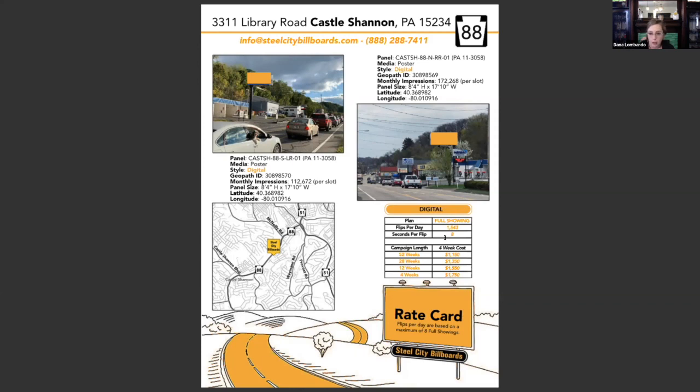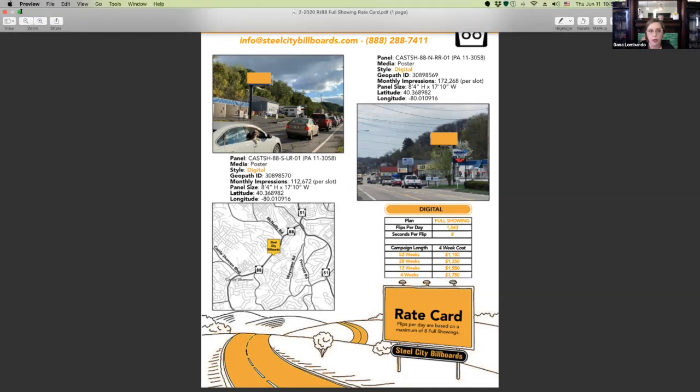And then this one has the flips per day, seconds per flip, and then obviously if you would commit to a longer contract there, the price would drop. But like I said, they like to fill in between cash clients there.